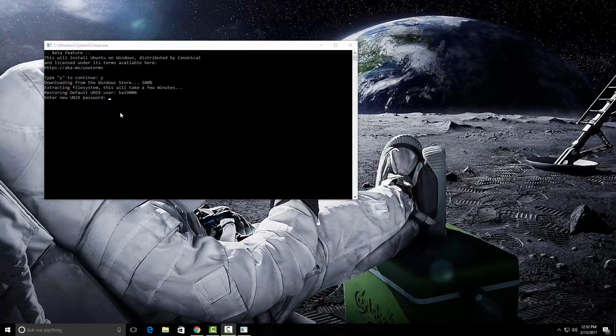Alright, there we go. So yours might look a little different. It may be asking you to enter a new Unix username. I had already had the subsystem on my computer at one point, so it just pulled up my old account. It is asking me to make a new password though, so I'm going to go ahead and do that. And I'm going to retype it here. And there we go. Everything is good.